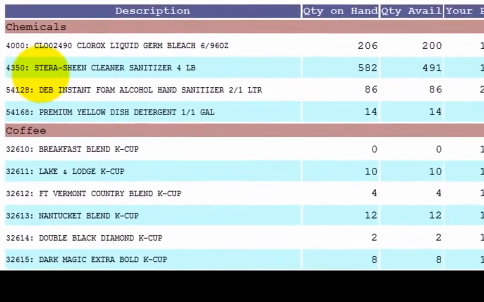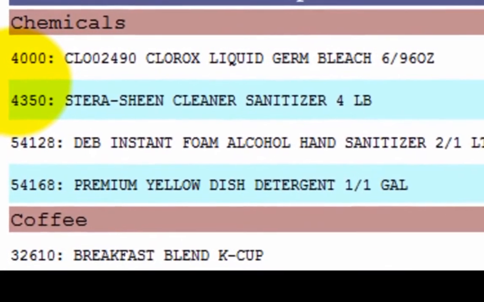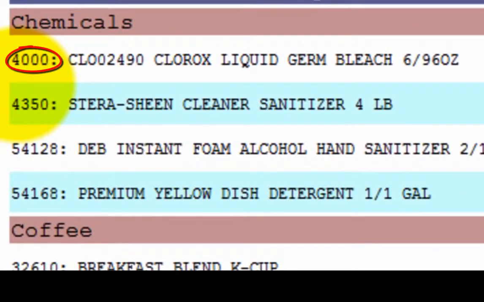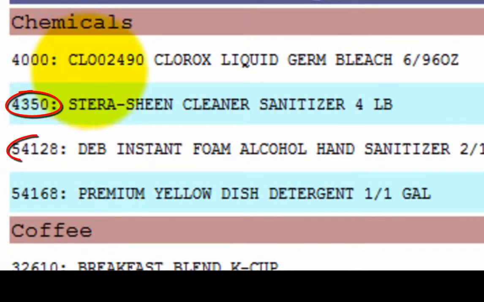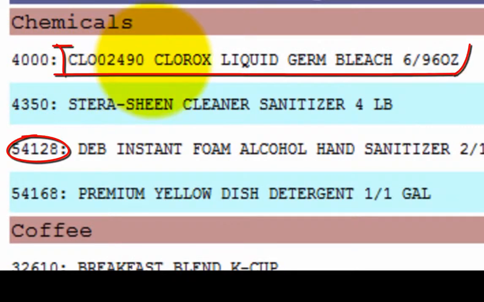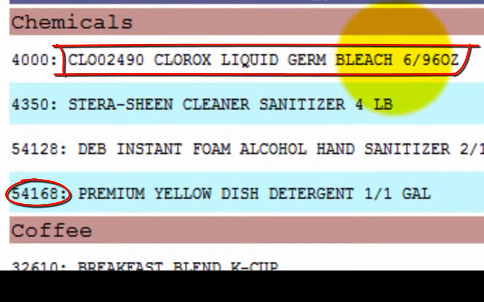Now if you notice in the description of these items, we actually list out our Southwest Trader's item number to the left side of the description, and then you can see that this top item is Clorox Liquid Germ Bleach.